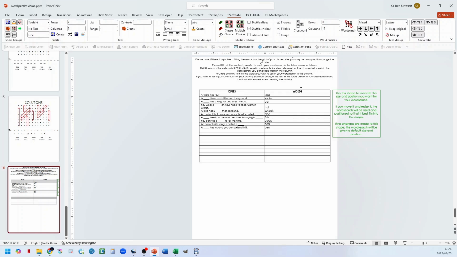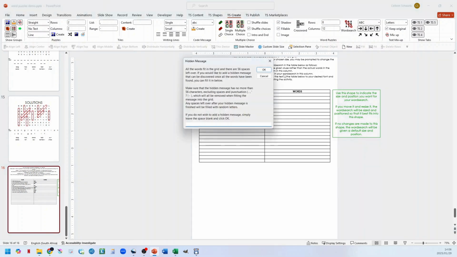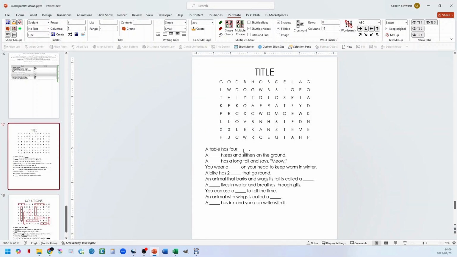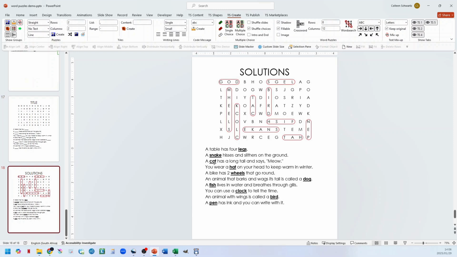And then when you create it, I'm just going to change this back to uppercase. Okay, then when you create it, I'm not going to have a hidden message, and you'll see that the lines are there for students to then go and fill those words in, and on the answer key, the words have been filled in those places as well. Okay, so that's how it works if you want to do a fill-in-the-blank type of format for your clues as well.